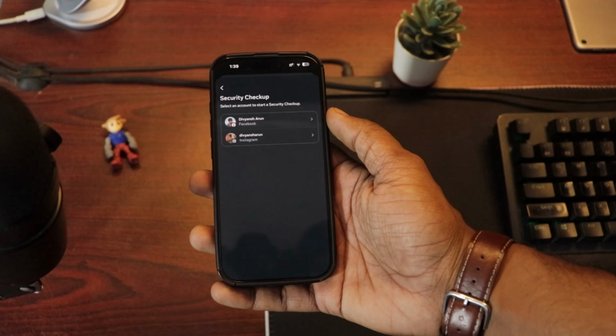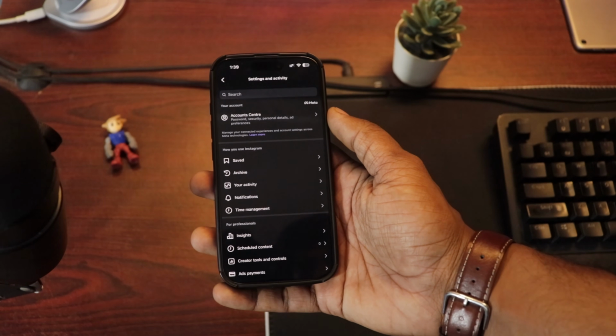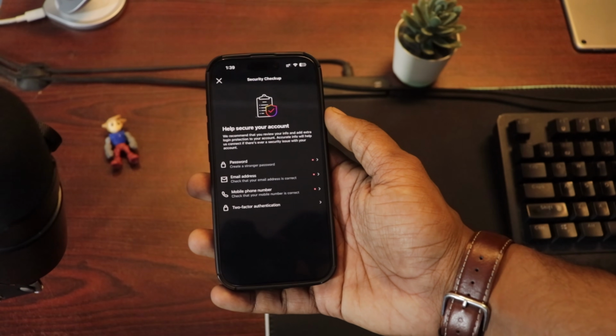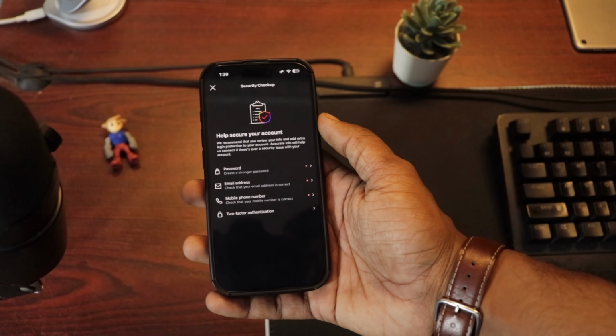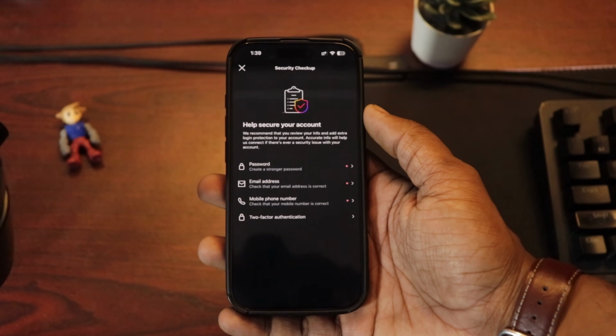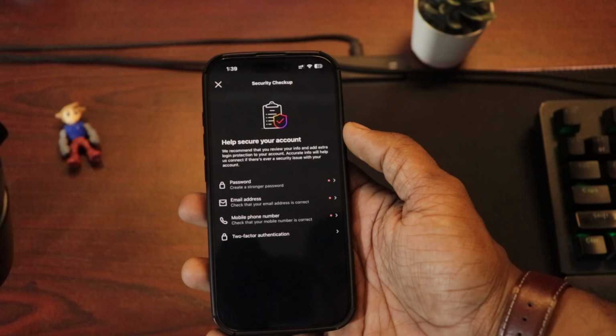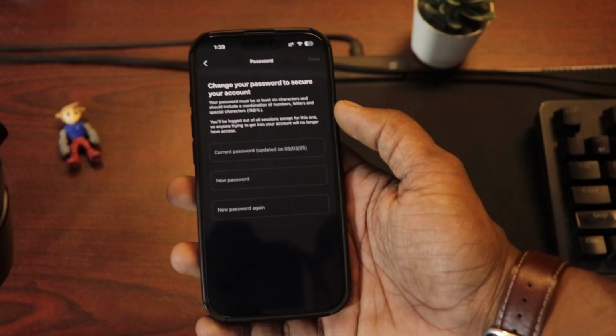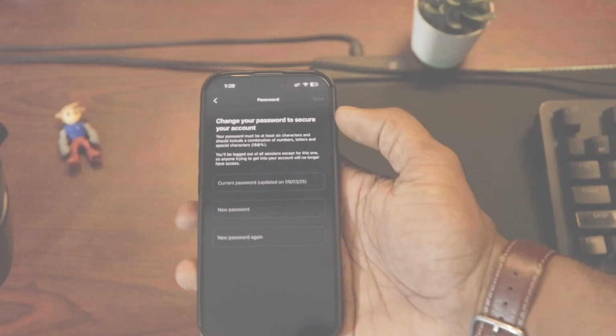One more important step, under Password and Security, go to Security Checkup. Here, make sure your registered email address and mobile numbers are correct and haven't been changed. These are your recovery options, and if someone has replaced them, it means they can lock you out of your own account. So always double check and update them if needed.